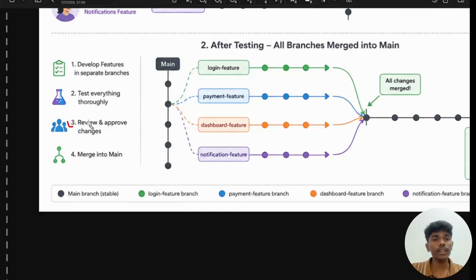Okay, so it will review the changes and merge with the main branch. As we see, this is our main branch, this is our feature branch, this is the payment feature that the payment feature developers are working on. Then each and every developer will go there, fetch the changes from the main branch, create their separate branch and work on it.